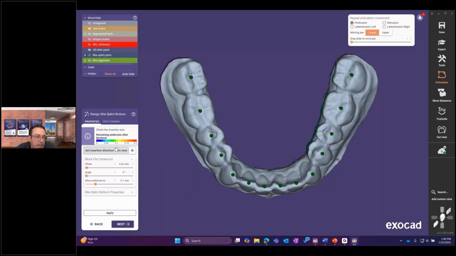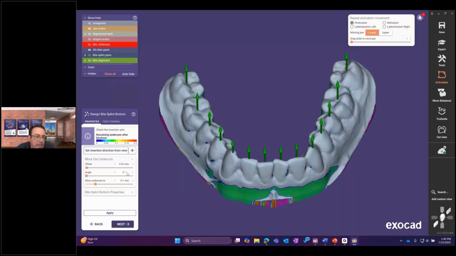Not much new here. This is where you handle basically the fit of the bite splint. So you can adjust your offset and block out angle and so forth, depending on the fit that we're getting for the splint. We'll keep going here.